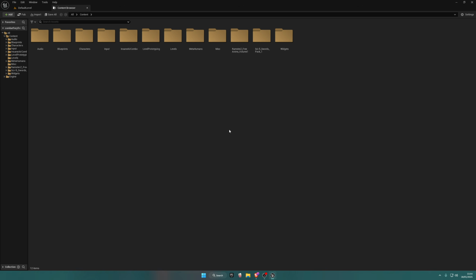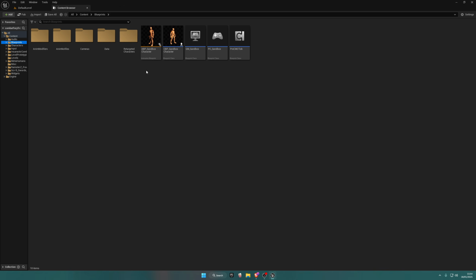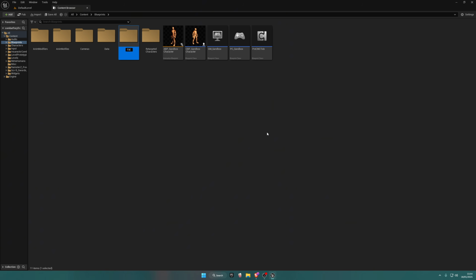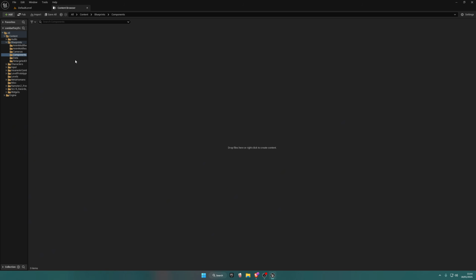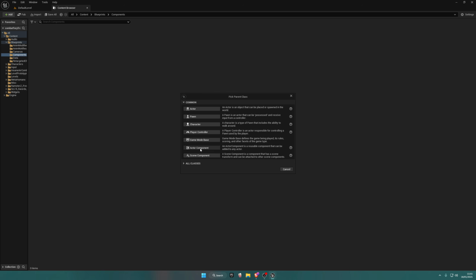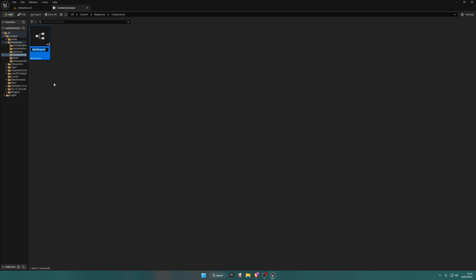The first thing that we're gonna do over here is quickly make a new folder in here, and I'm just gonna call this components, and let's open this folder. In here, right click again, go to blueprint class, and then click on actor component, and we can name this AC for actor component, underscore combat. And just make sure you keep saving, guys.